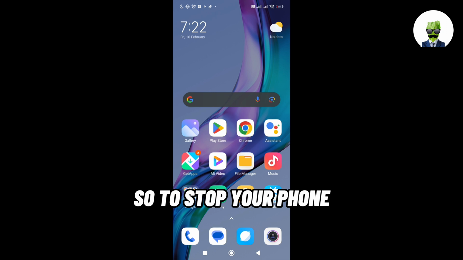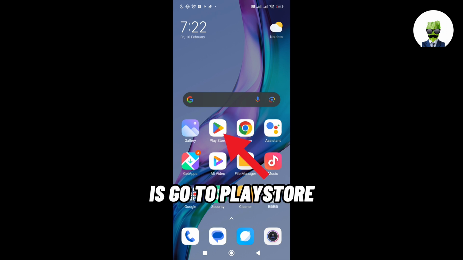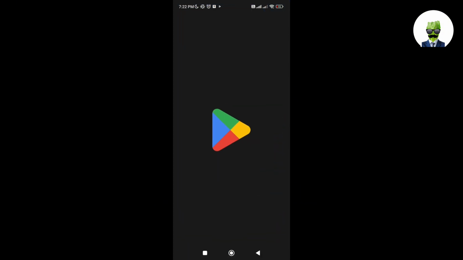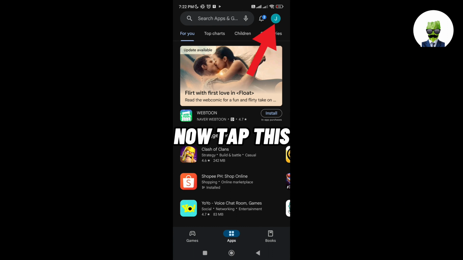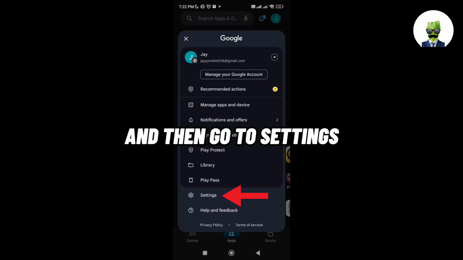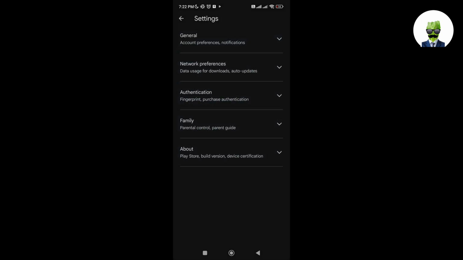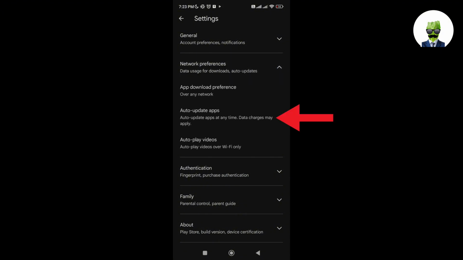So to stop your phone from auto-updating apps, the first thing you got to do is go to Play Store. Once you open Play Store, now tap this. And then go to Settings. Now go tap Network Preferences. And then tap this.